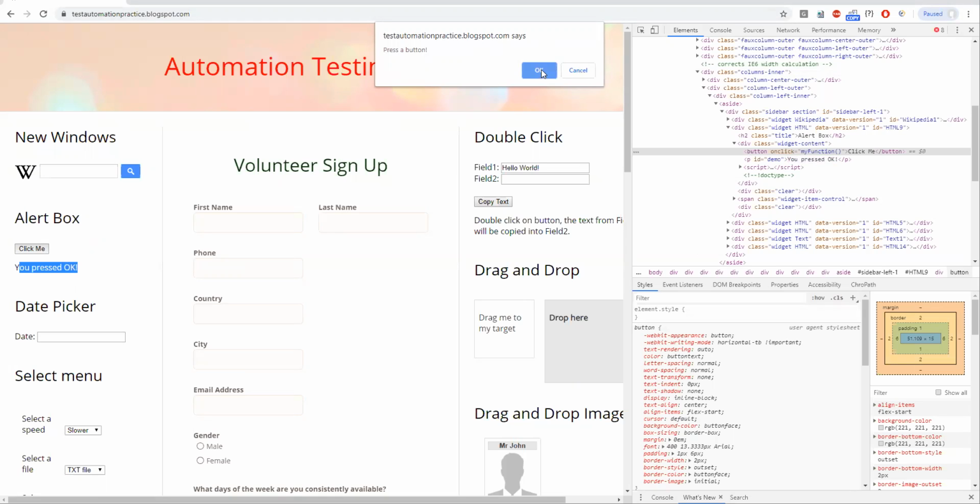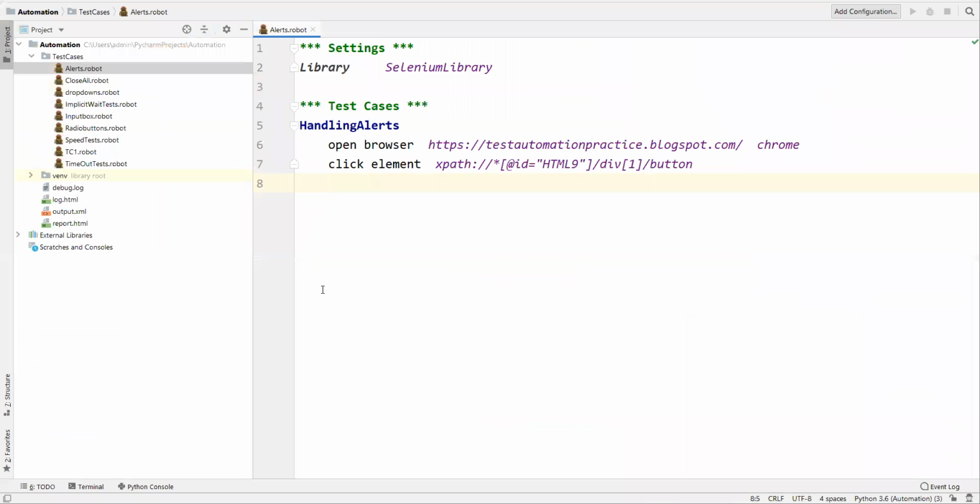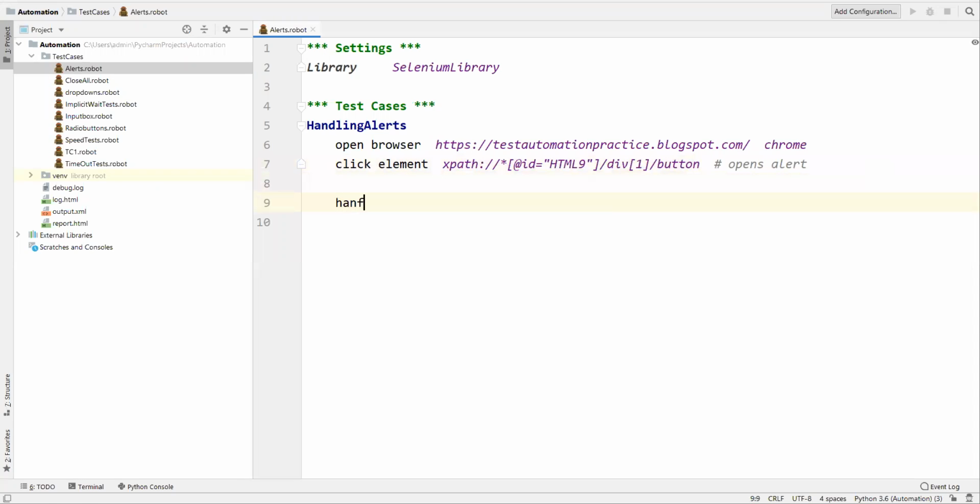We cannot identify these elements, and we cannot perform any click actions on this, so we have special keywords. Now go to PyCharm. This will open the alert. Once it opens the alert window, I want to close it using the OK button. For that, we have a keyword called handle alert, then accept: handle alert accept. This particular keyword will close the alert window using the OK button.